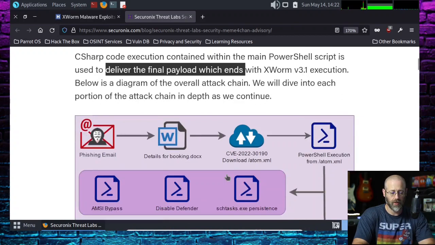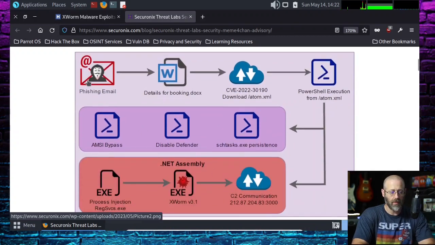Good. Let's do that. Phishing email, as it always starts, right? Details for booking.docx. So we've got the Word file that they mentioned before. Then we've got CVE-2022-3190, which is Follina, which downloads this atom.xml file, which has PowerShell execution inside of that, right? Because you see that right there.